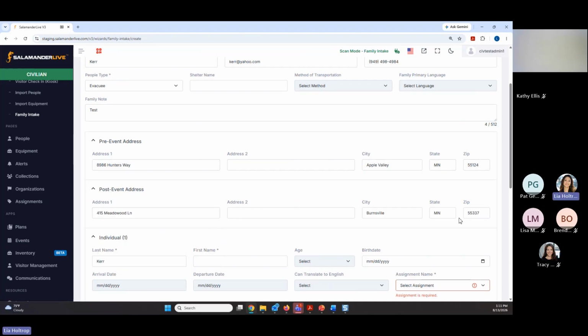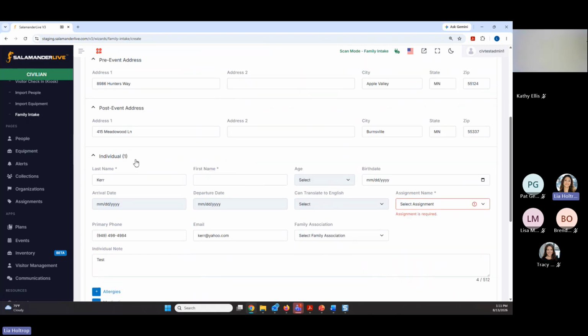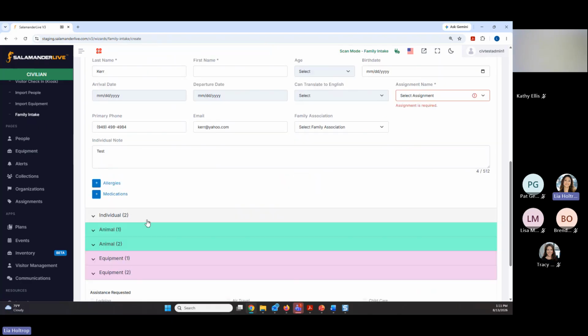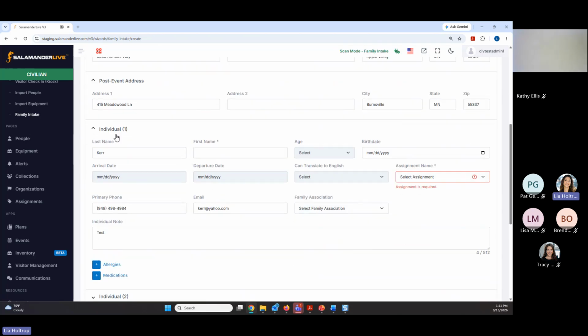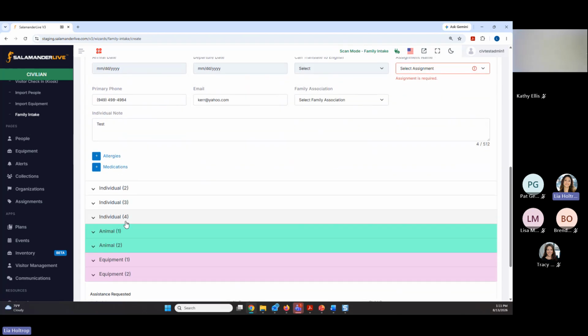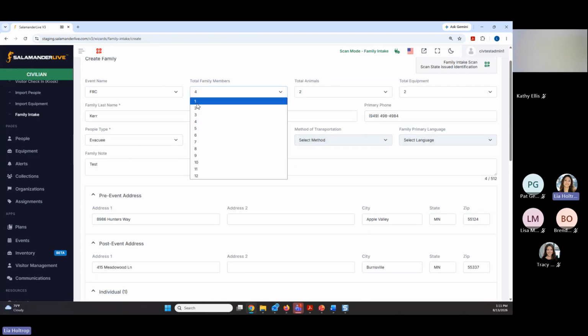Again, auto fills in the information. From here, you have your different areas. So you have an individual, and you'll see individual 1, individual 2. So it depends on how many people that you add at the top here for family members. So if I did 4, you'll see I have 4 individuals. So 1, 2, 3, and 4, where you can enter in the information for each family member. I'm going to change that back to 2.